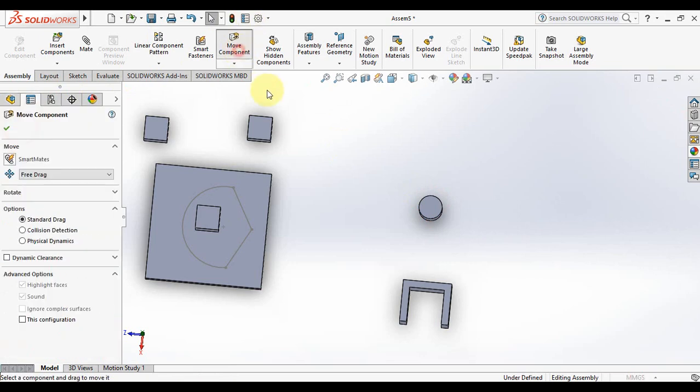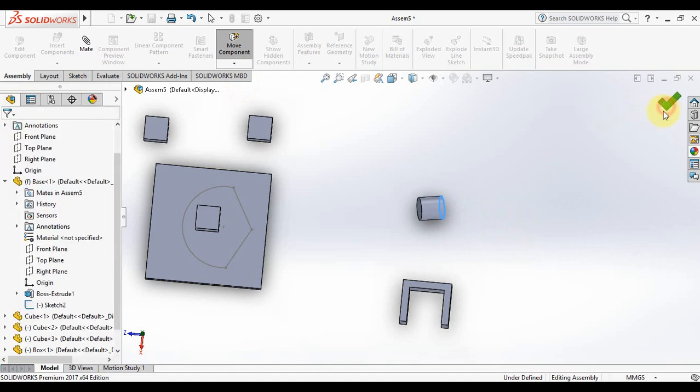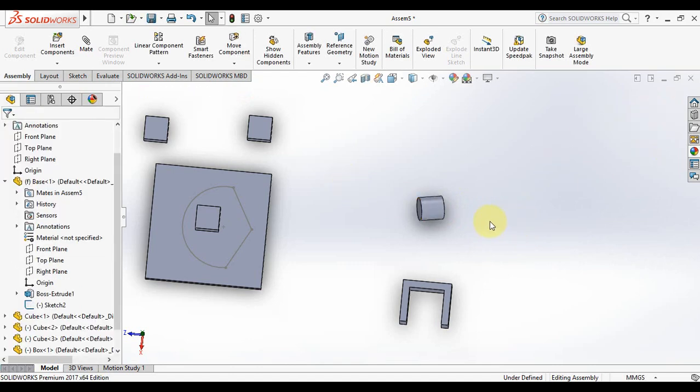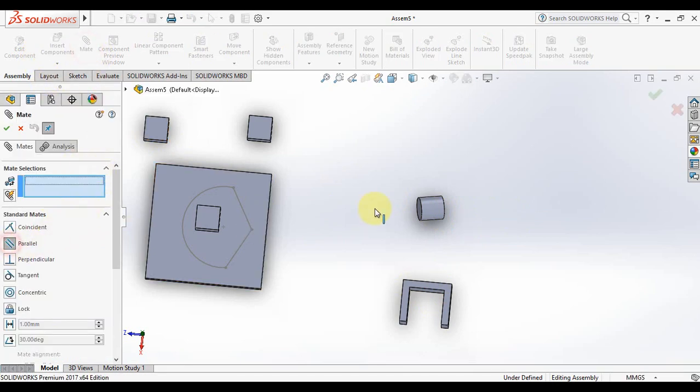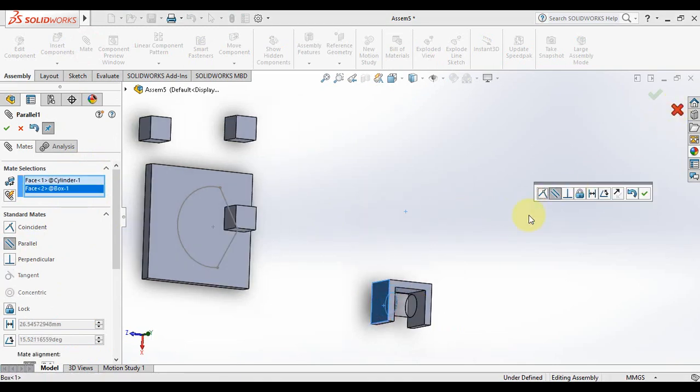Well, I'm gonna exit here. I'm gonna rotate this component, leave it like here, let's say. And now I'm gonna put this in the middle of this. How does it work? I'm gonna click on mate. First thing I need to do is to make this parallel. This surface will be parallel with this other surface, for example.